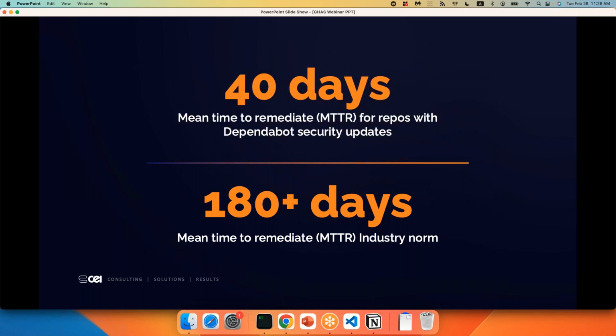This is a little bit old data. Now they are trying to close it as much as possible, so nowadays the mean time to remediate is even closer, less than 40 days. So that's how Dependabot is trying to manage vulnerable dependencies automatically for you. Let me quickly show the demo to you.